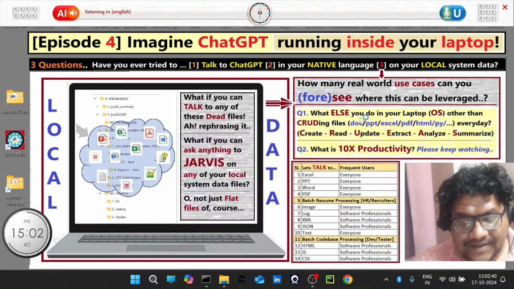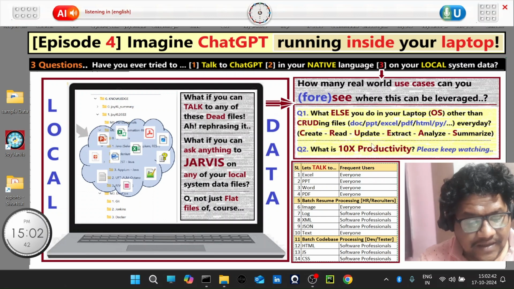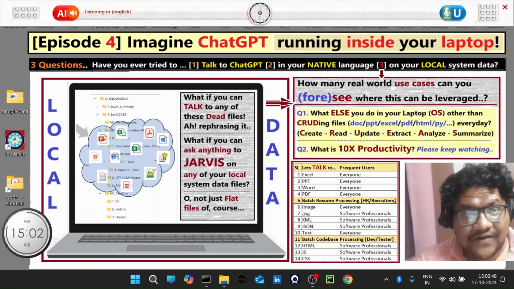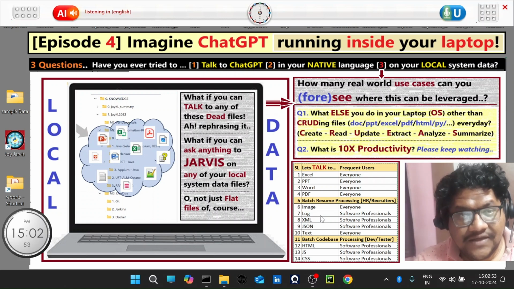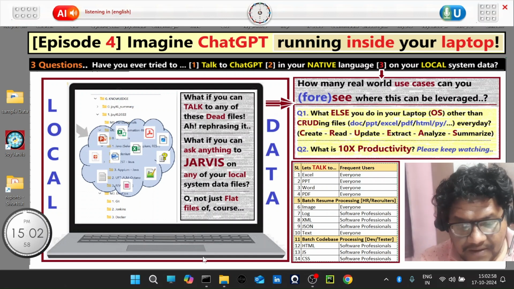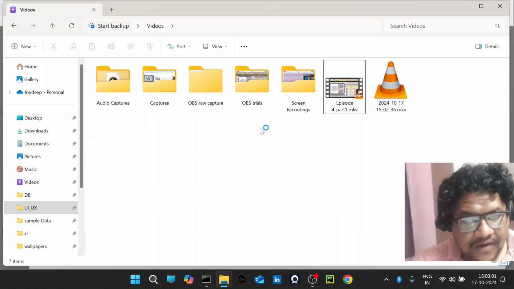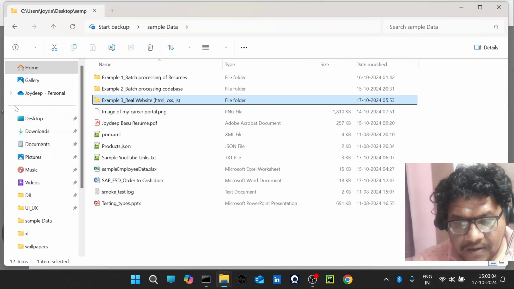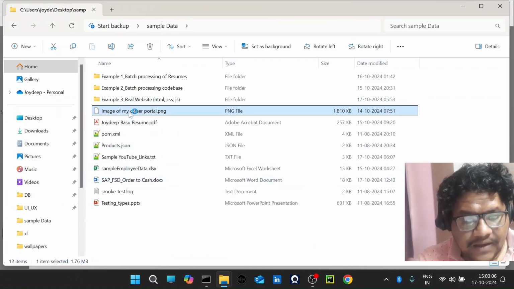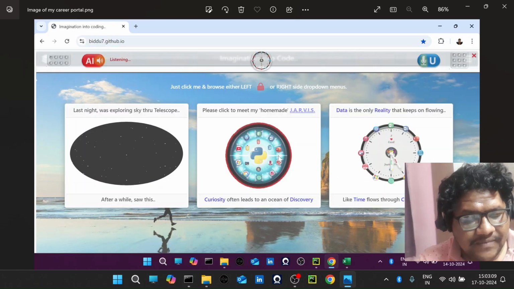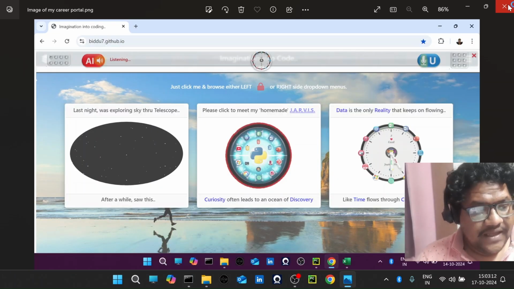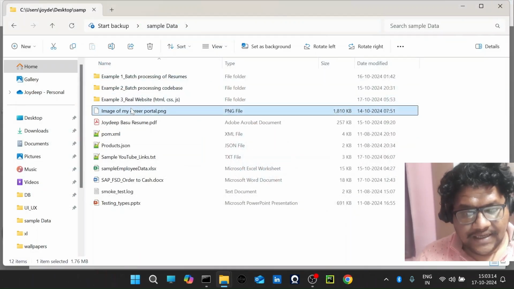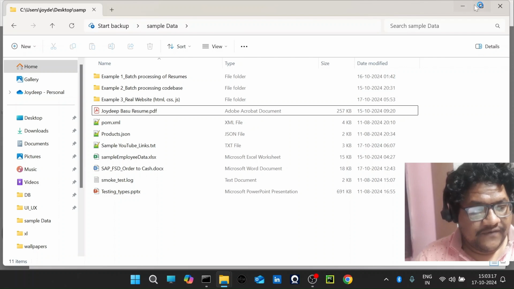Hi friends, I'm back. I just took a break quickly after showing 1 to 5. Now let's talk to the other file formats. I'm going to start with 6, that is image. Okay, let's talk to an image now. So let's see what image I have. Well, this is just a sample image from my website. Let's do one thing: I am deleting this and I am capturing it live in front of you.